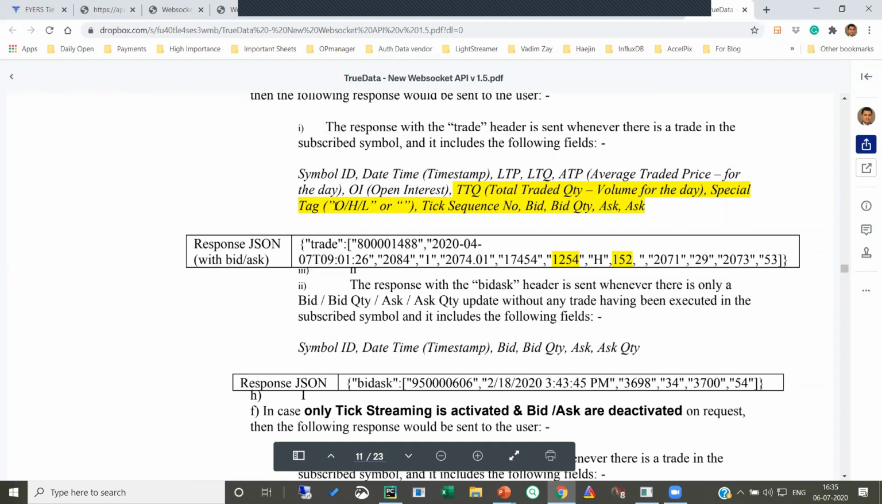special tag. Now people ask me, what is the special tag? The special tag is to inform you if there is a high or a low. If the stock has hit a high, then you will come to know with this special tag that this is a high. Or if it's a day's low, you will know it with an L. Open will be with an O. So these three tags we have put for now, and this will help you. If there is nothing, there will be a blank, just two quotes, like you can see here. So it will either be O, H or L whenever an open, high or low is hit, otherwise it won't be there.